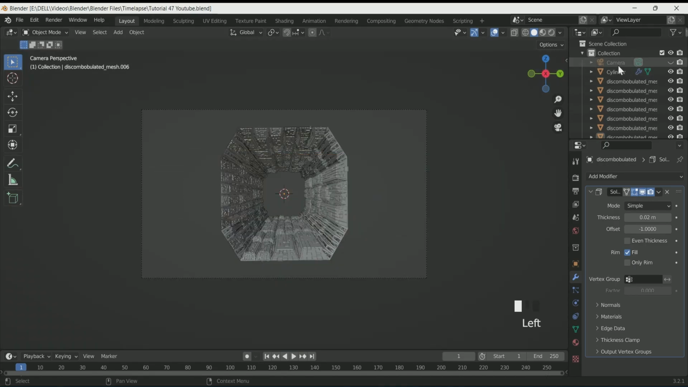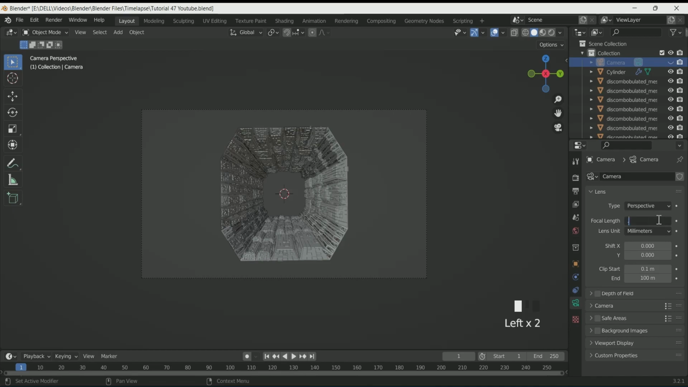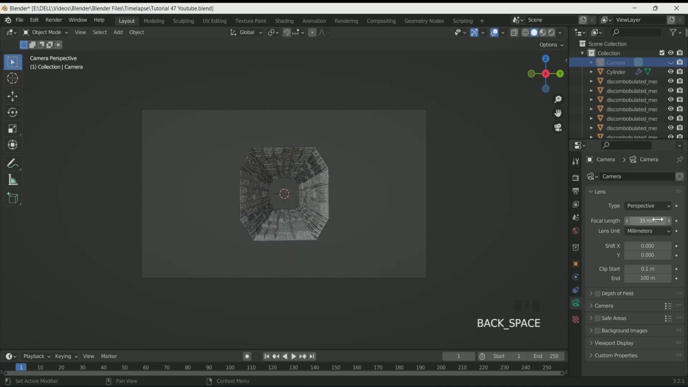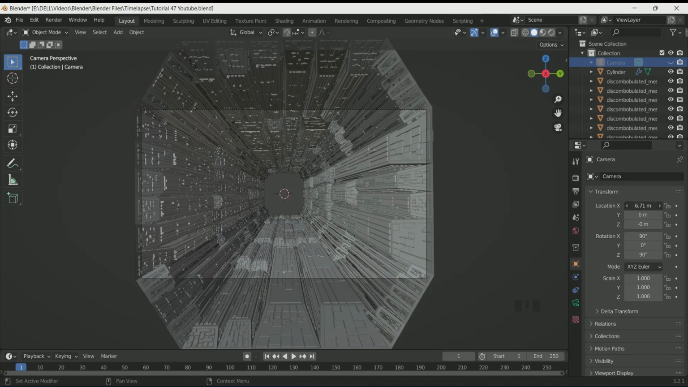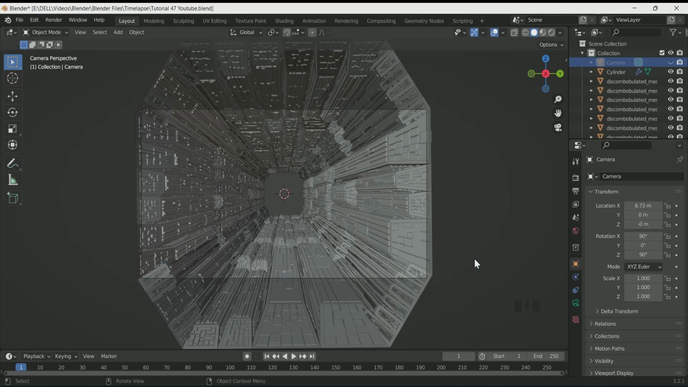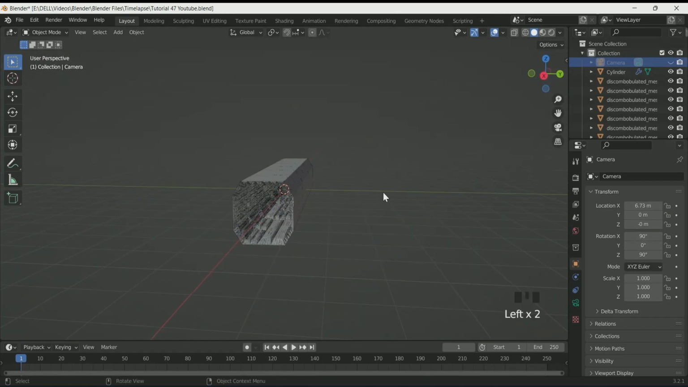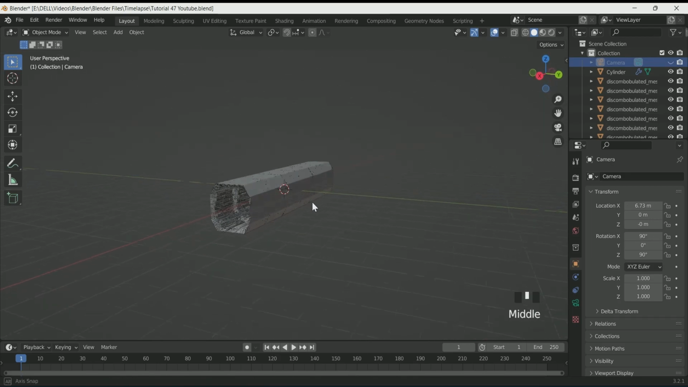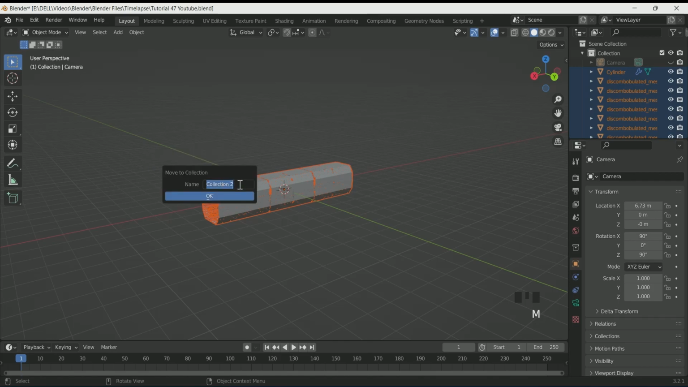Press 0 for the camera view, then select the camera and go to the camera settings and decrease the focal length. Then play with the X location so that the camera looks like it is inside the spaceship or tunnel. Hide the camera if it is unhidden. Then press A to select everything, then M and create a new collection. We will make an endless number of tunnels with this.